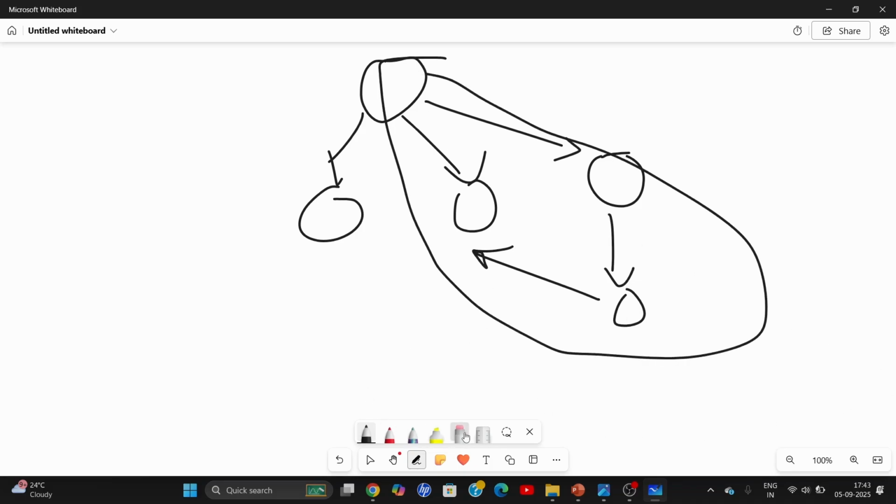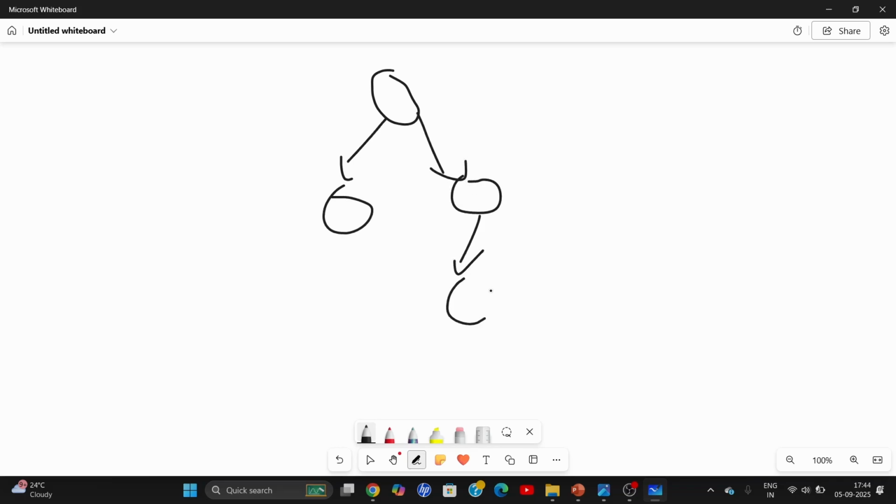Now the second property is that all the nodes of the tree are always connected. So suppose we have a tree. It should not happen that this node is not at all connected to the tree. This is not allowed in a tree.